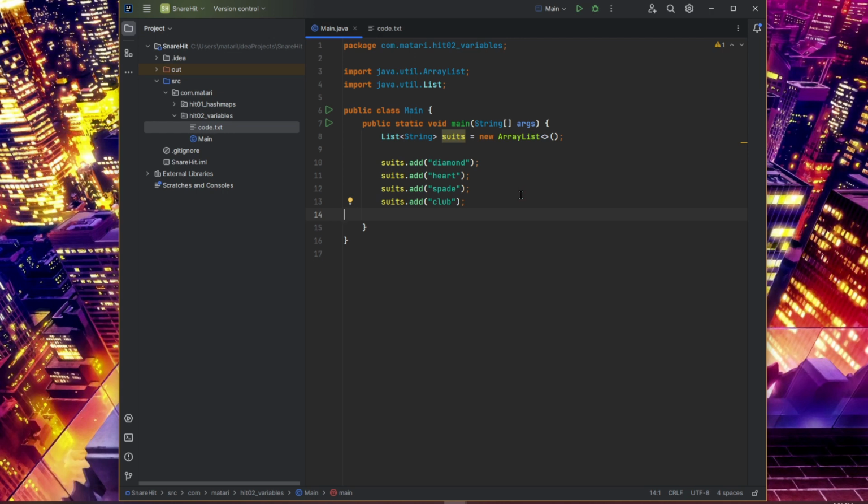Yeah, I think those are all the things that I wanted to show. The main thing being the cool way that you can create an object for a list of type array list.